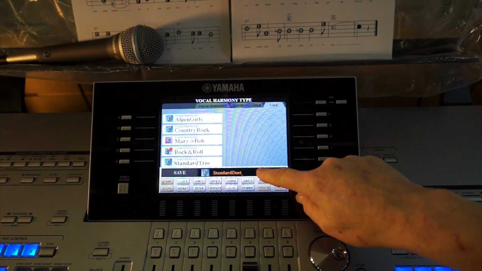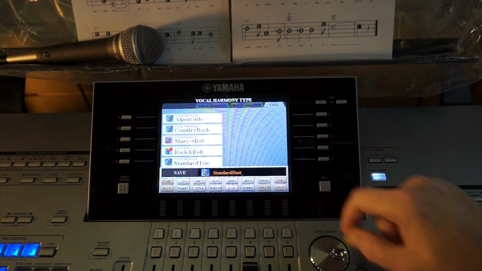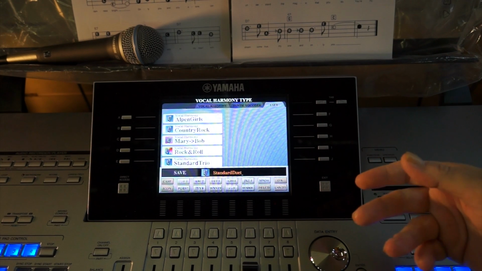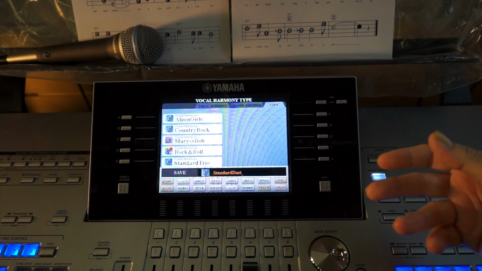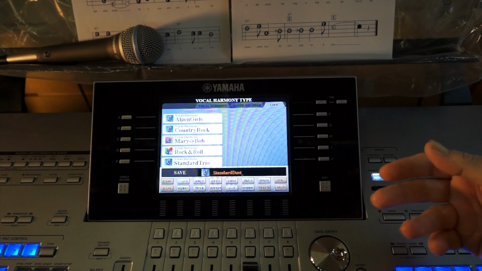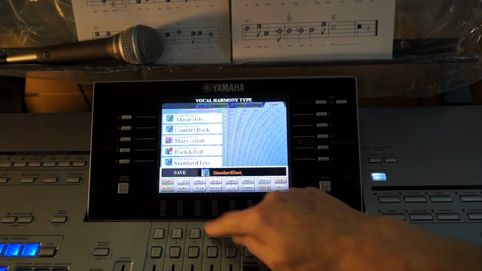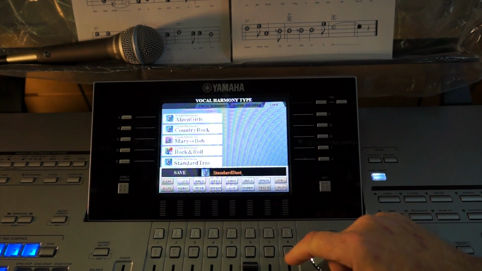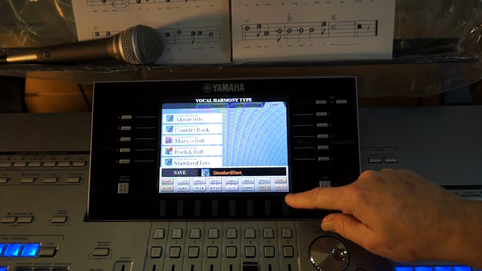Now a title comes up called standard duet. You can add to it if you want, or change the name to just duet if you wanted to, by using the typewriter now, which you've learned in my other videos, and then just push OK.